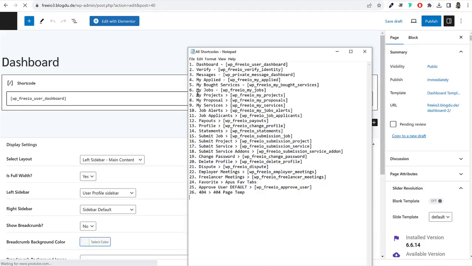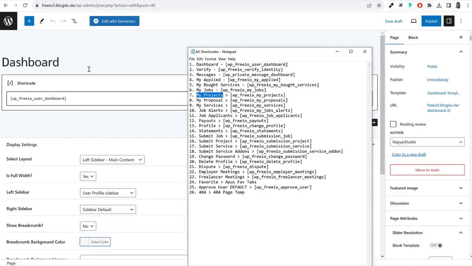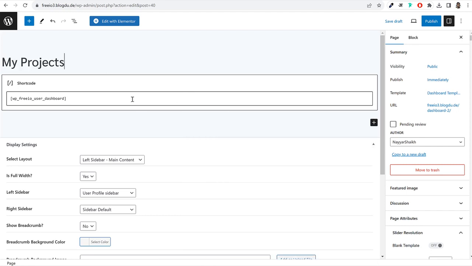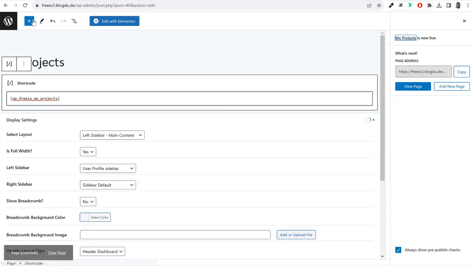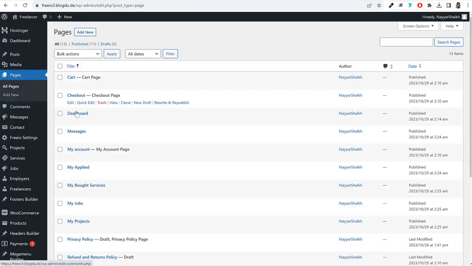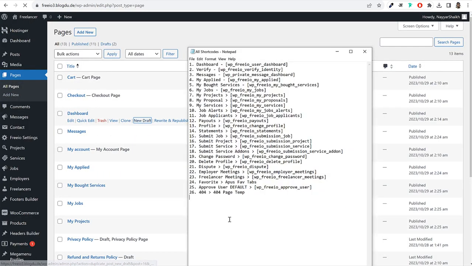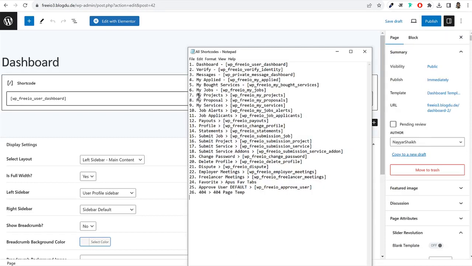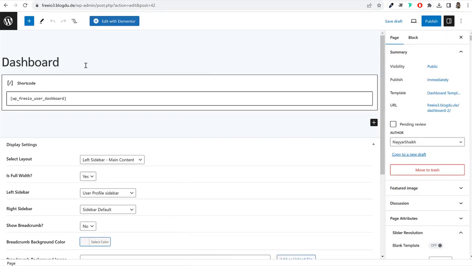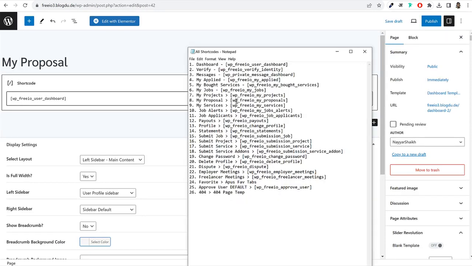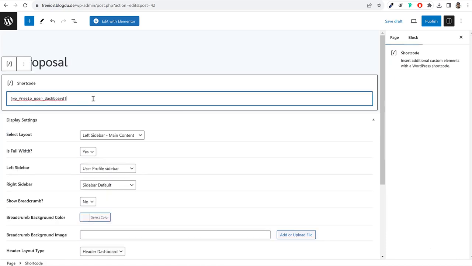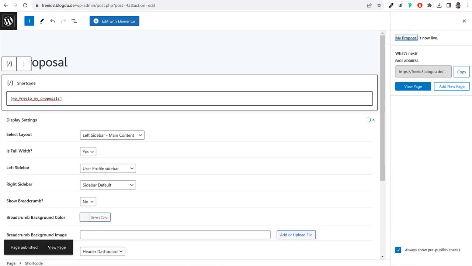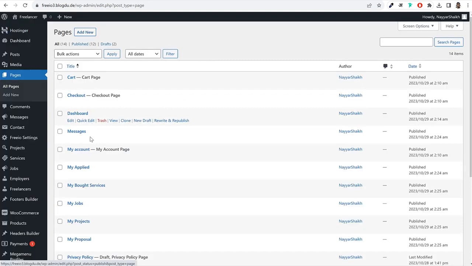Then we have my projects. I'll copy and paste in the title, and for my projects, this is the shortcode. Copy, paste, publish, come back, dashboard, new draft. Next page, my proposal. In fact, copy the shortcode first, paste in, replace it, publish it, come back. Then again, under dashboard, click on new draft.